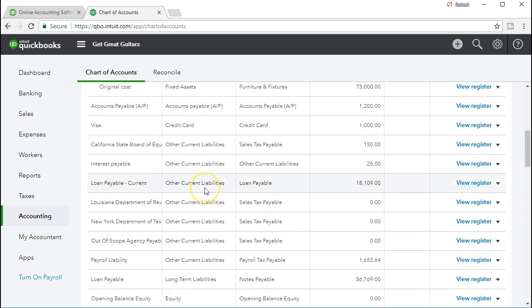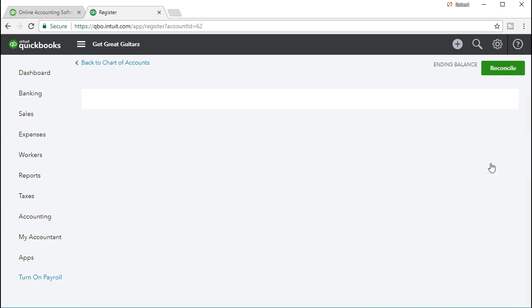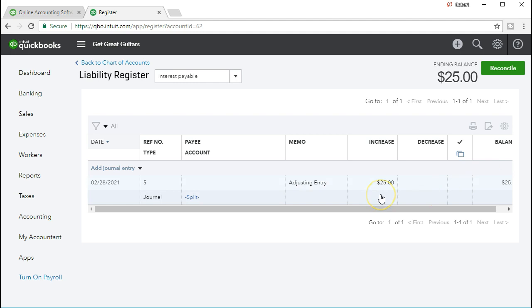And that means we passed what we're looking for, which is the interest payable. So that's the interest payable right here. This is what we want. There's the $25. We're going to go to the register. So we'll select the register here. And there's only that one item in it.